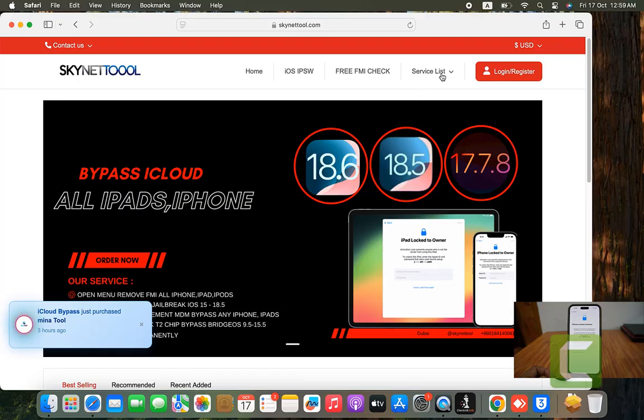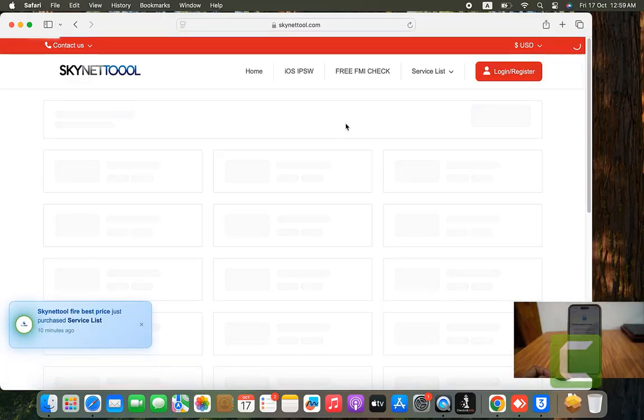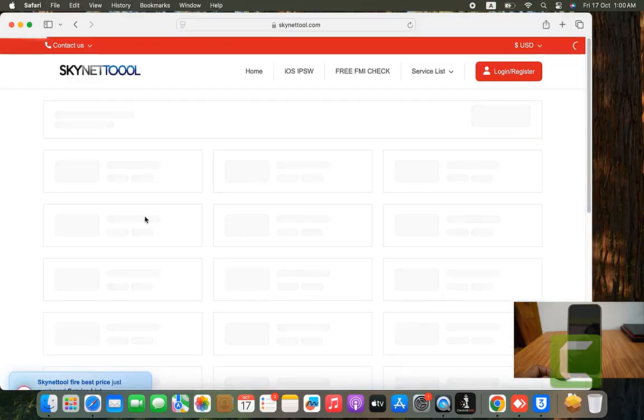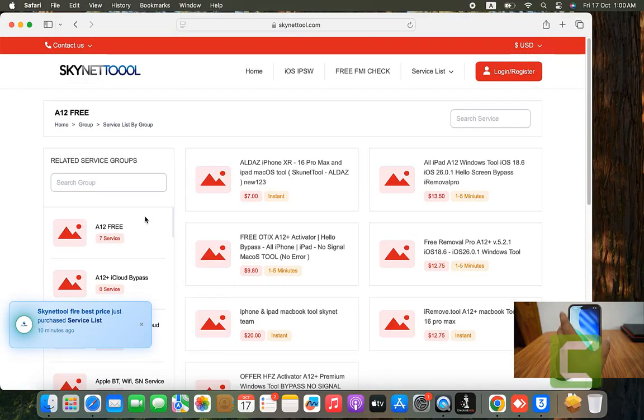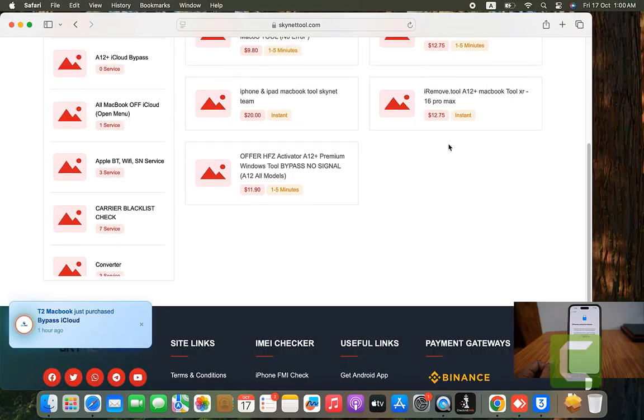Now I click here. After login, click here and select IMEI service, wait some time and click here. As you can see, there is a free option. That means low prices, you can work. Two days ago we were completely free for everyone, but now it is paid. More tools are available here. I personally provide this iCloud removal tool for the Mac operating system.